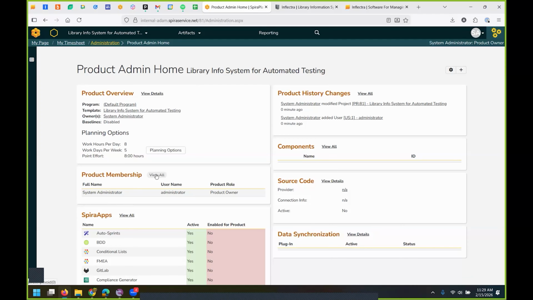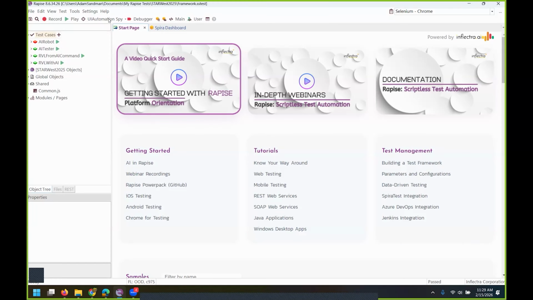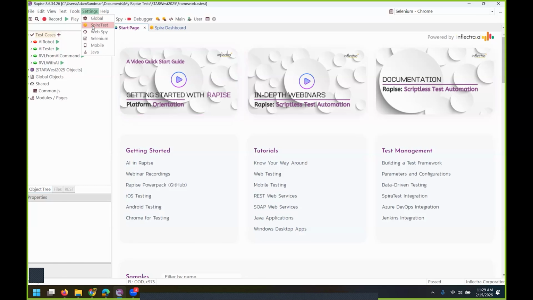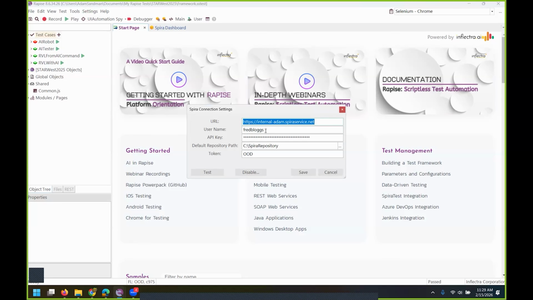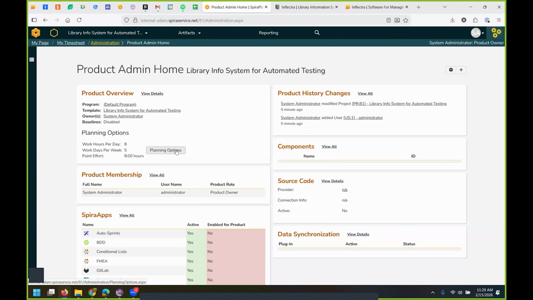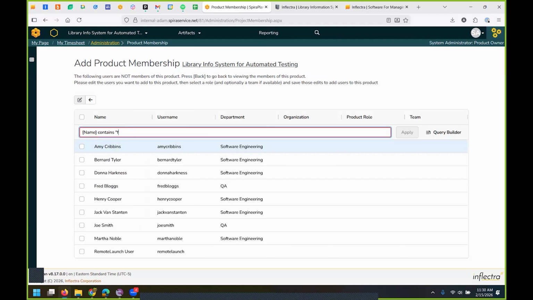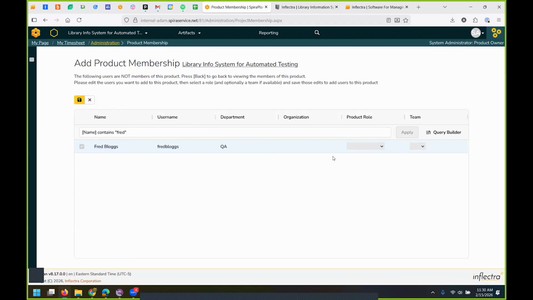Once that's created, I will want to do one more thing. I will need to give my user that's connecting from Rapise access to it. So to do that, I'm just going to quickly pop over here into Rapise, our test automation tool, go into Tools, Settings, and SpiraTest. I can see it's connecting with the user Fred, so I need to make sure that Fred is a member of this product. So I'll go back over here to Spira, and I go to View All Product Membership, and now I simply click the plus button. I'll choose Fred, and let's add him as a product owner, hit Save, and now that Fred's a member, I can then go back into this new product.